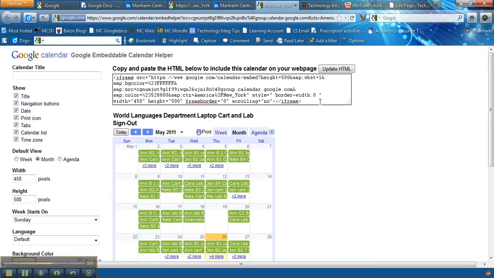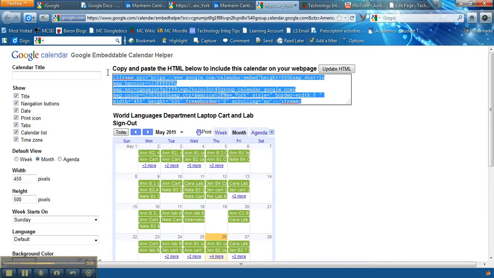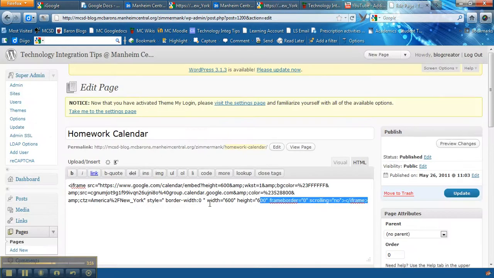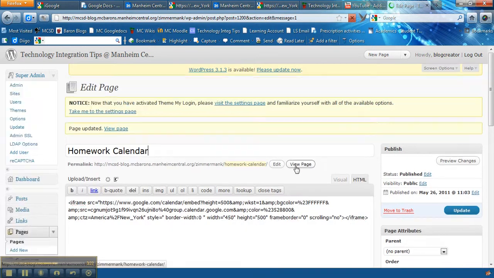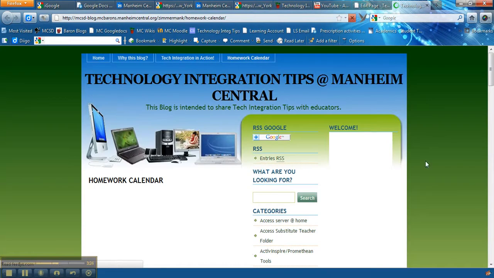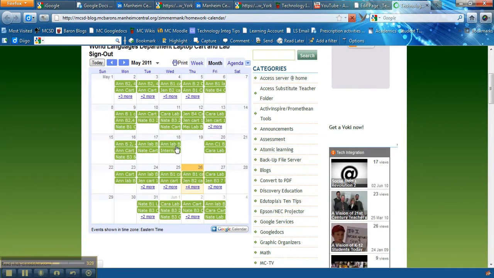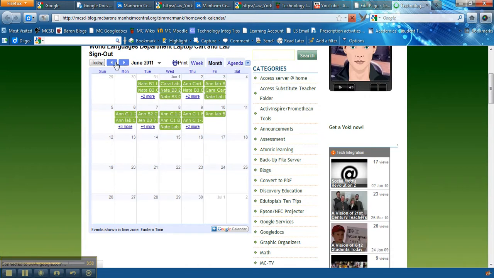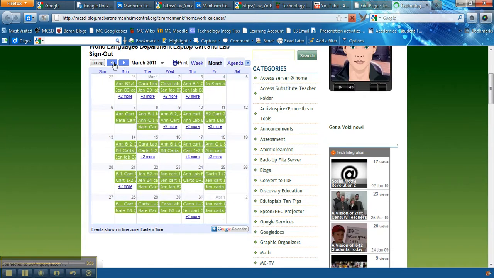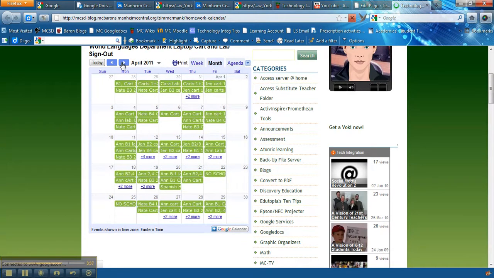Alright, now I can highlight this, hit Control C to copy it, go back to my blog and hit Control V to paste and click on Update, and now view the page. So there it fits in much better. Now notice that it has the name of my blog, and they can scroll through the different months to see all the variety of everything that was on my calendar for each month.